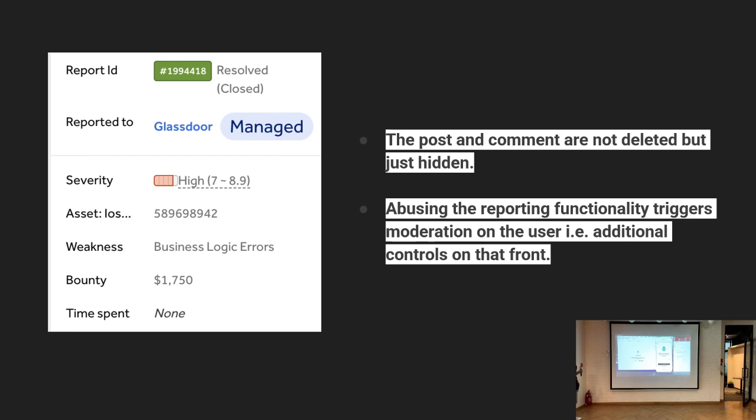So this is the third account. The victim can still see his comment. So it means it's a global spread issue, and no one can see that particular comment. That's it. Yeah, you can close.